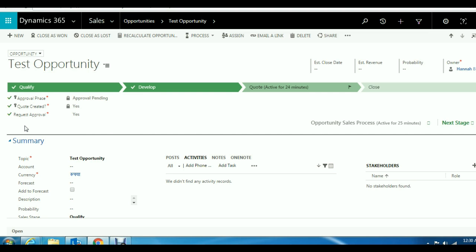Now before going to that custom workflow, let me explain what other action this workflow has performed. It has not only set this field as approval pending, but it has also created a follow-up task for the sales manager. So in this case, the user named Ron should receive a new task in the system. Now let's log in as Ron and check whether a new task has been created or not.